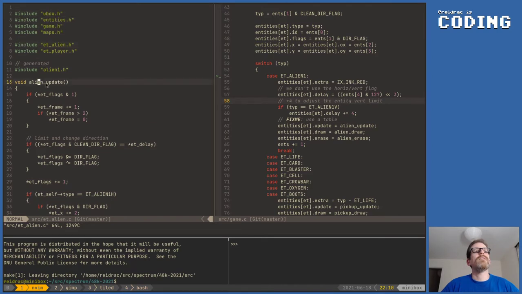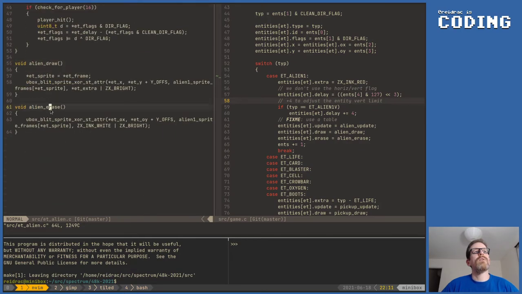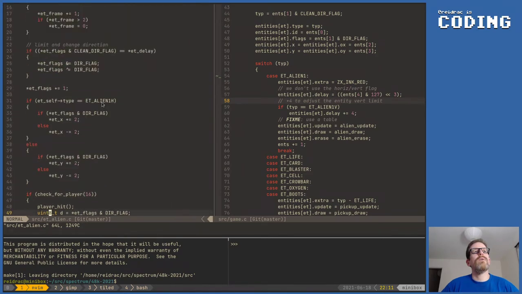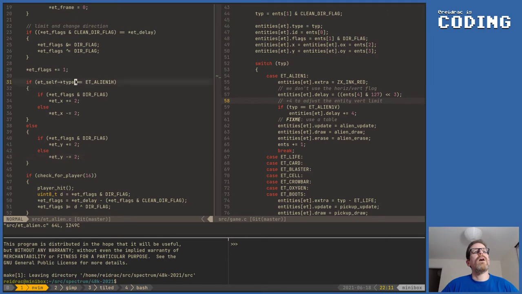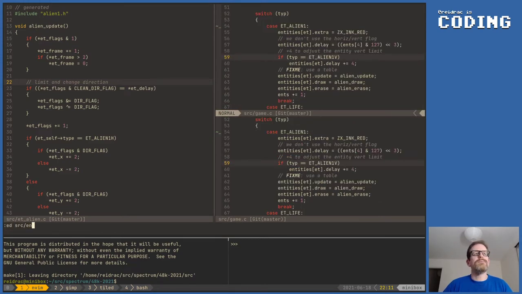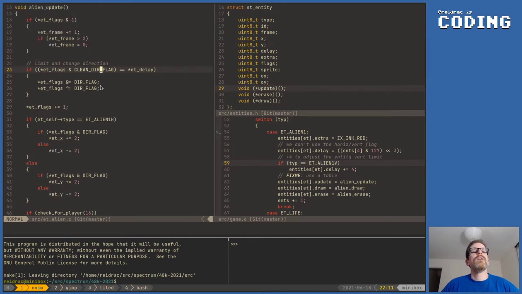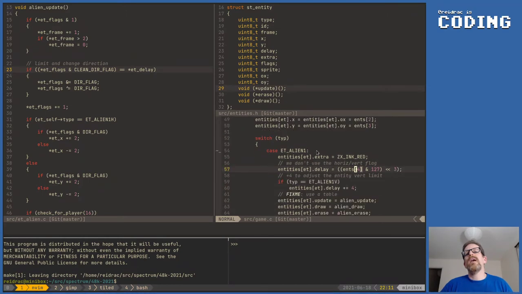Right, so the structure here for this engine is quite simple. We have a function that updates the behavior of the alien, one function to draw, and one function to erase, which is pretty straightforward. And in this case, I see why, because in my entity structure I have a number of bytes, and I'm probably overusing them here. So if I can manage to get the flag, so, right. So the alien is looking back into tile.